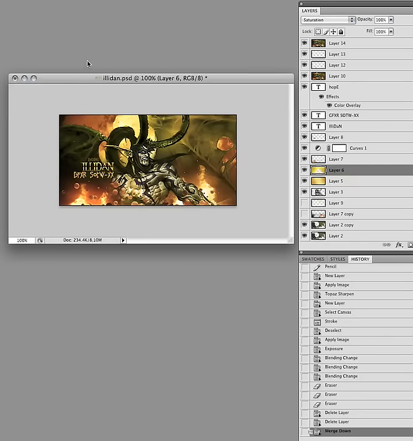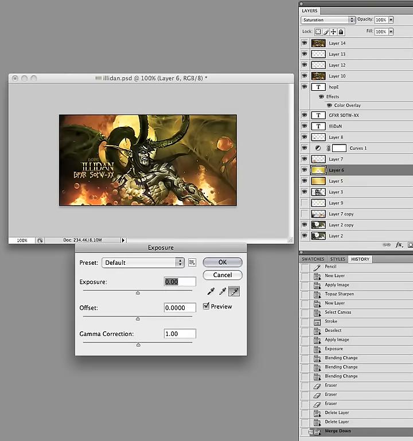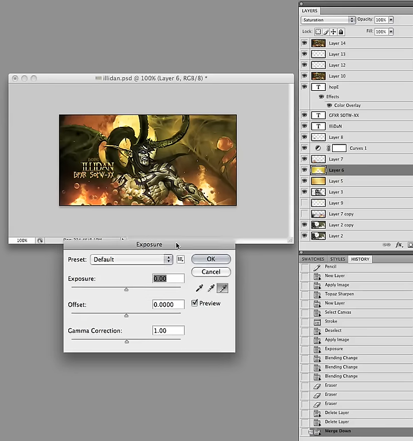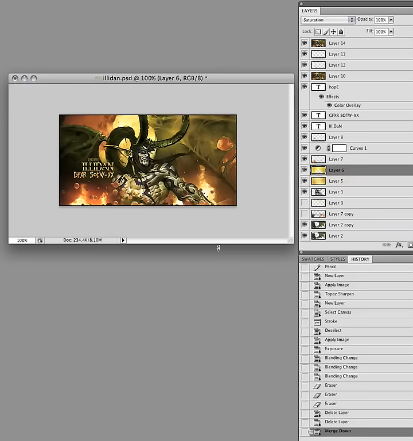The last thing I did for the final layer is I put it through something you may not be familiar with. You can't see it because I'm off the picture here, but I'm going to go Image, Adjustments, Exposure, and this little toolbar pops up. And you can use the exposure and the gamma correction to get a pretty dramatic result here in order to finish that off. So again, it's Image, Adjustments, Exposure.